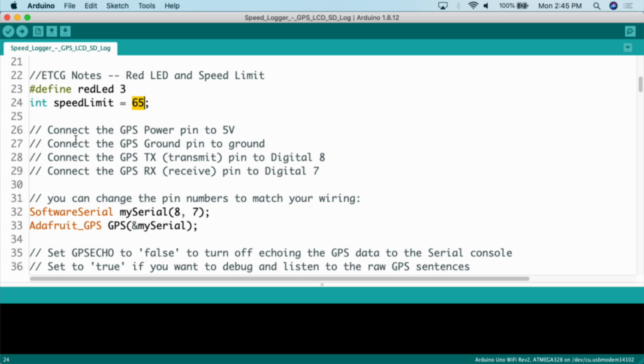Past that, we're going to go down here. This is just some of the notes from the original sketch. So GPS goes to power pin. We're actually sending it to power pin 3. So it can be 5 volt or 3 volt. We're actually sending it to the 3 volt. The ground pin, we're going to ground. Transmit is connected to digital pin 8, and receive is connected to digital pin 7.